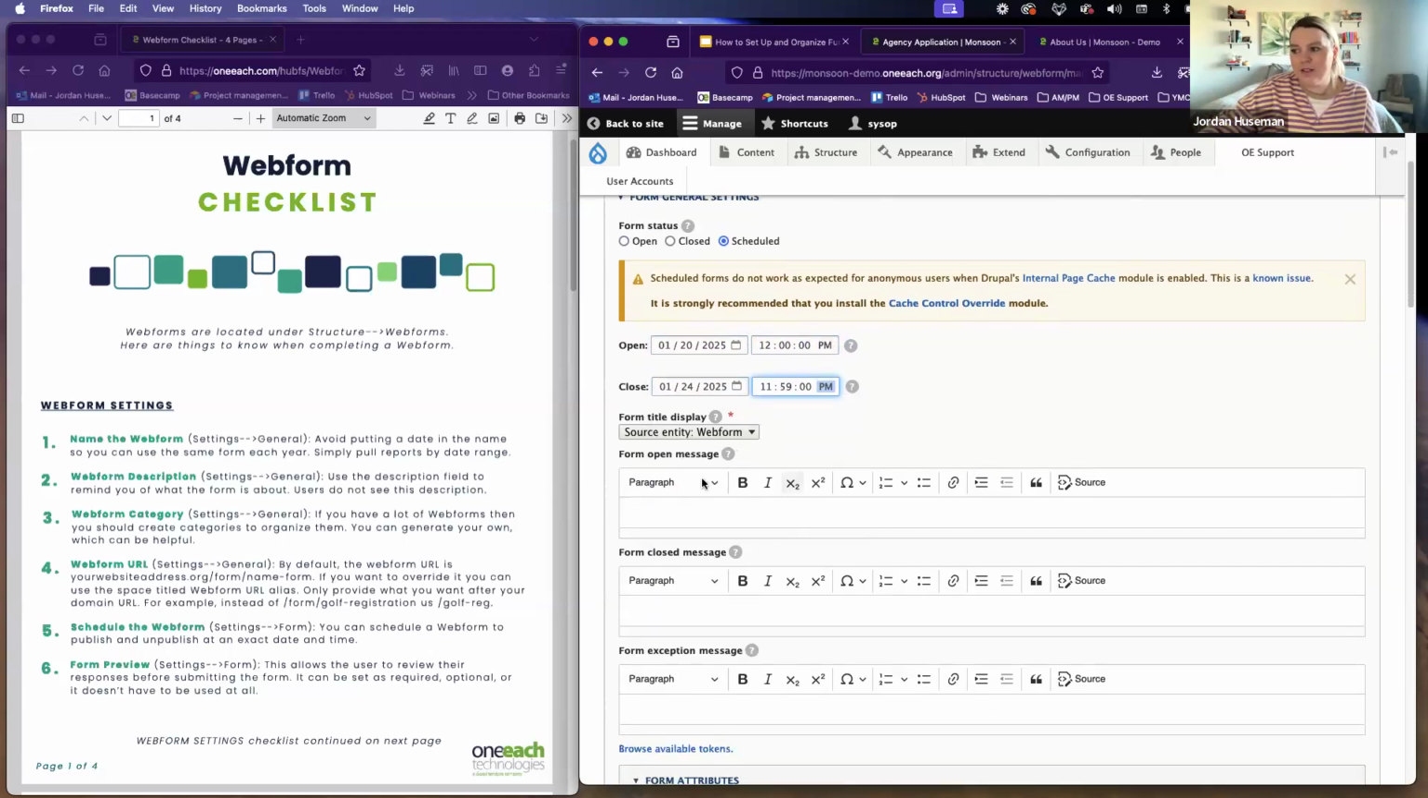And then what I think is really neat is that you can then put some messaging in there. So before the form is open, you can put a message in here that says something like, this form is not open yet. Please come back on this day and time and the form will be open. So if you get people coming to it beforehand, you can put some messaging in there. You can also put a closed message in there. So once the form is closed and users come to fill out the form, you can have a message in there explaining that the form is now closed. If they need to contact someone, they can reach out to this person. So you can put some details in here for your users.